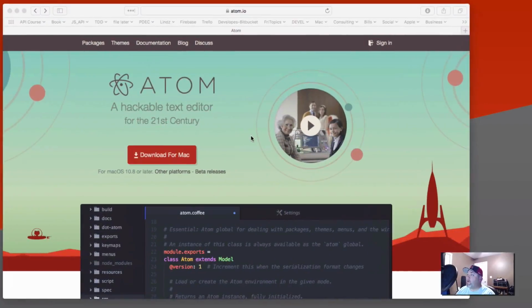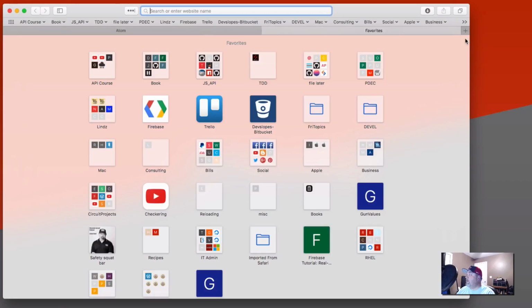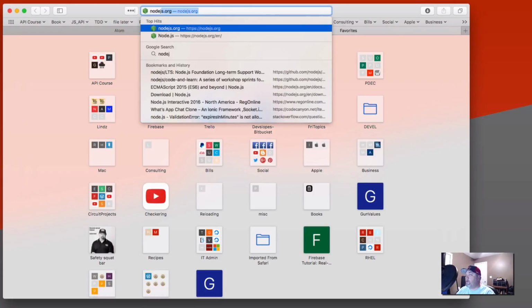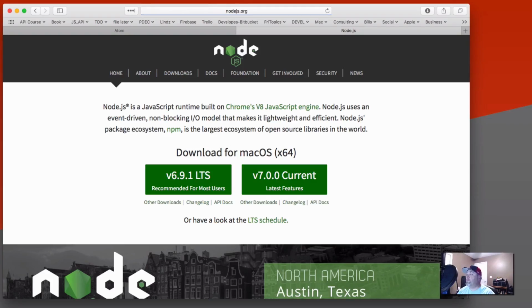Now, obviously, I've already got Node installed. But if you're installing it for the first time on your Mac or PC or whatever, you can go to nodejs.org in your browser. And you see here, download for Mac OS. If you're on Windows, it's going to say download for Windows or whatever. And this LTS here is long-term support. And right now we're at version 6.9.1, which is what we're going to install.